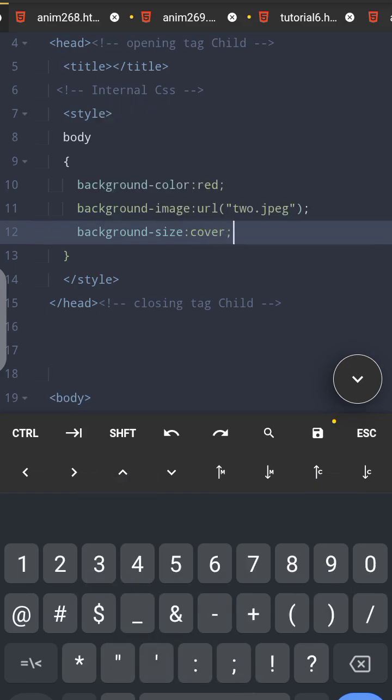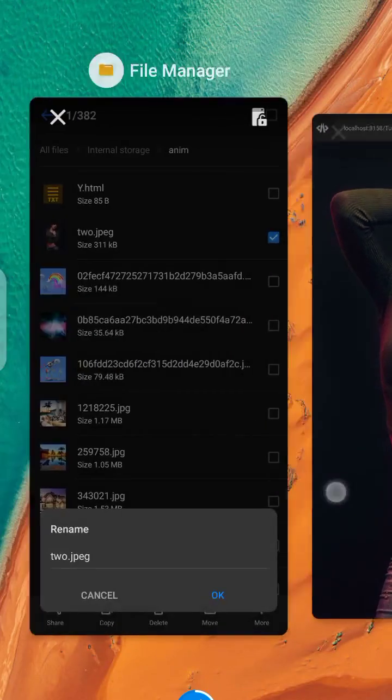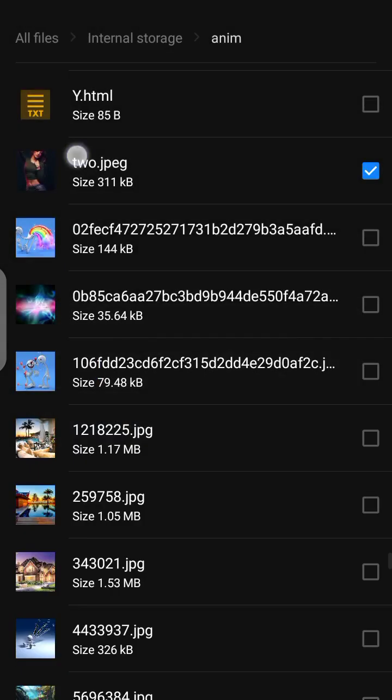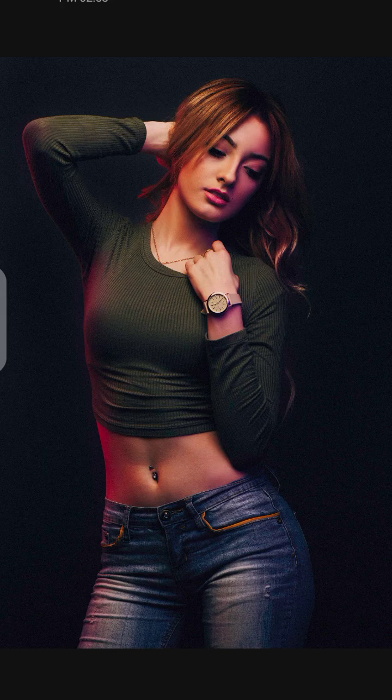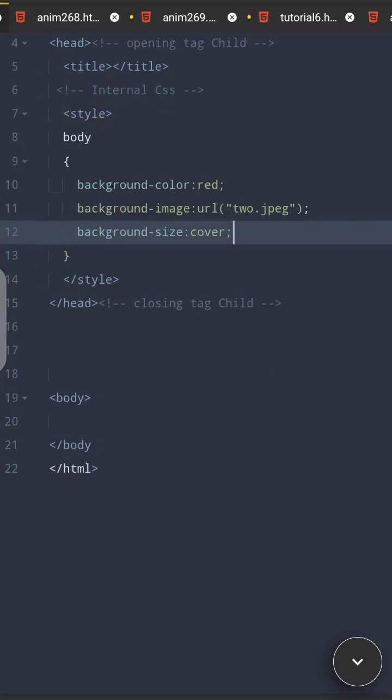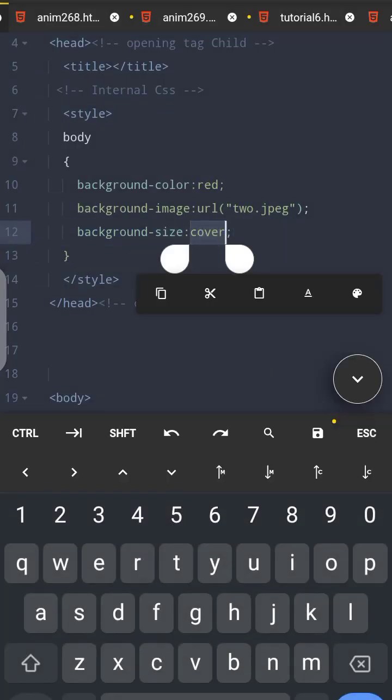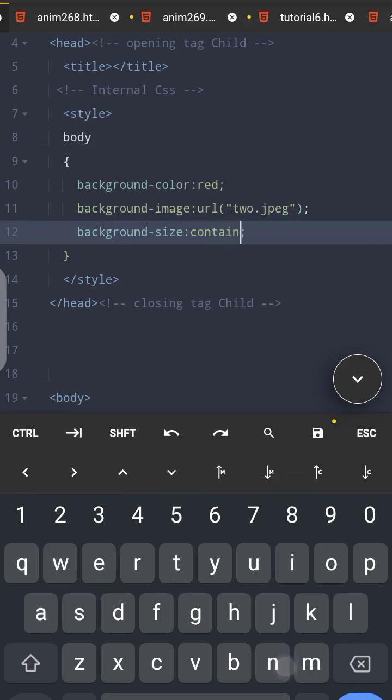Now cover is just like zooming in, as you can see. But you can see the girl's leg is still not there. Is her leg not there in the image? Let's see. Well, it's still not fitted. It still zoomed the image entirely across the page. So watch. I go back there and I say background size. Instead of using cover, I say contain. Let's see whether contain will make it better.